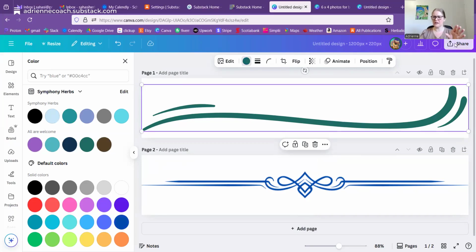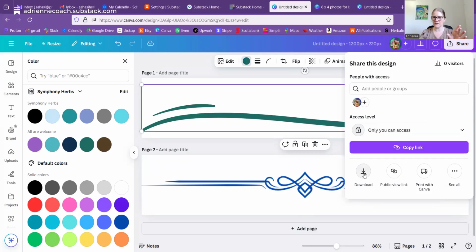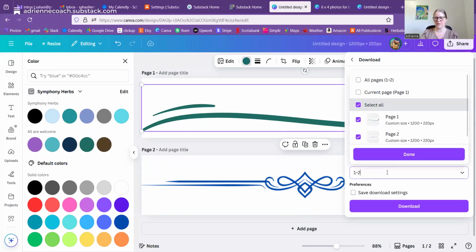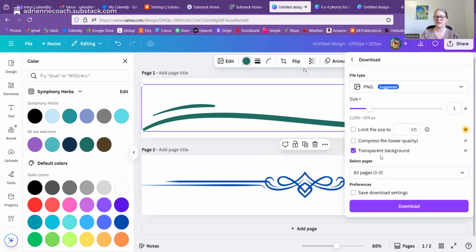So when I do the download, I would download this as a PNG and I would do a transparent background. Now this is a paid option, which you can see because of the crown beside it. The reason this is important is because if you have a colored background, then you don't want your divider to have a white block around it.